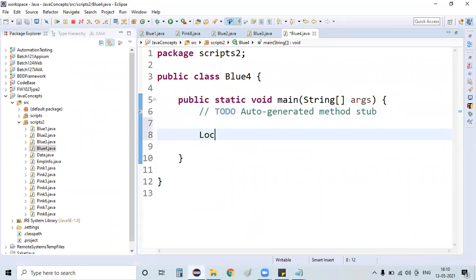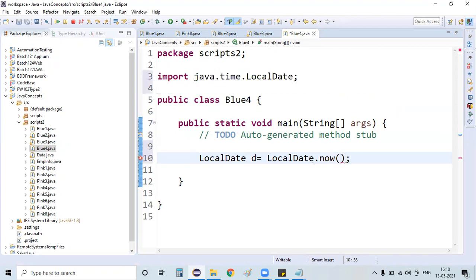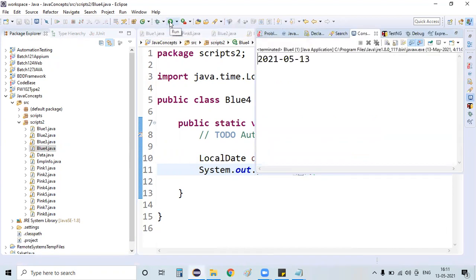So my requirement is to get the current date. LocalDate d = LocalDate.now() is a method which will get the current date. If my requirement is to get the current date, we can use the now method. So when I run my program, LocalDate.now is going to get my current date and print that particular date. Okay, so this is what my current date is.